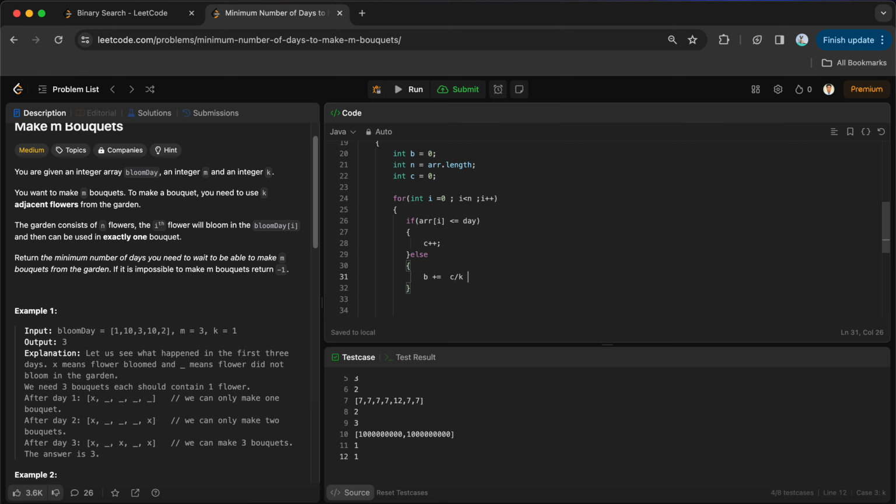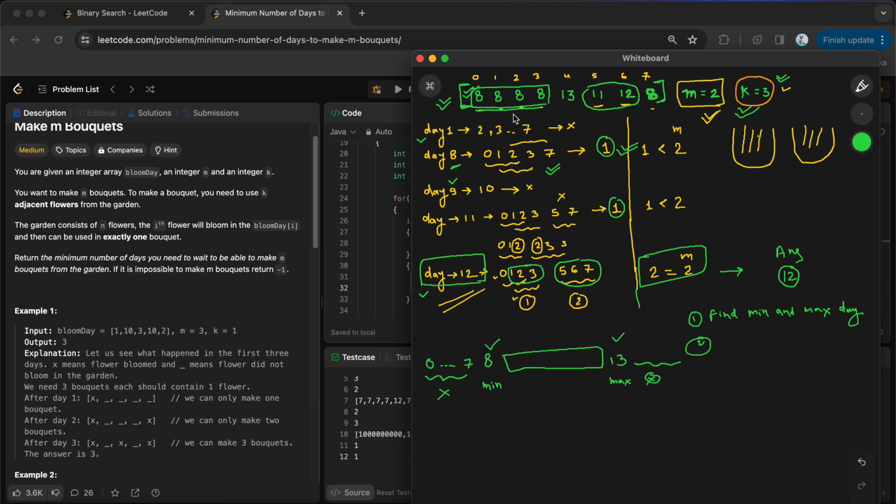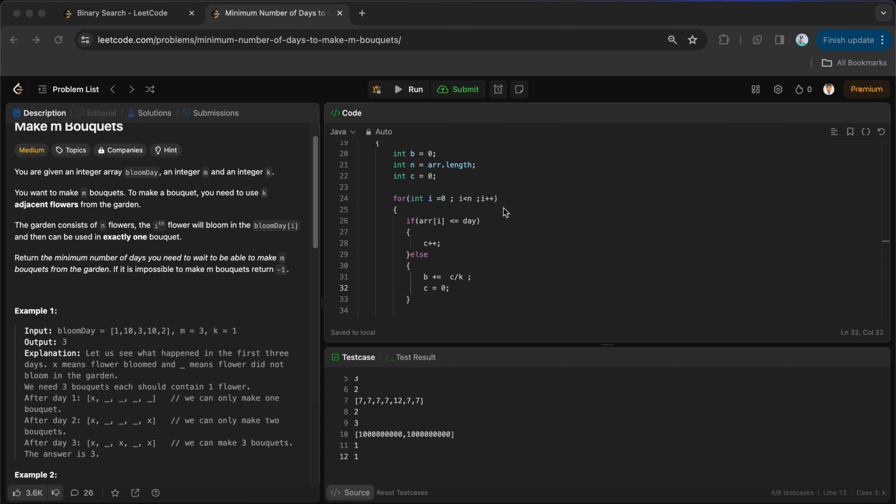So count by k will return the number of box codes, and after that the count will be 0. Why am I making it 0 here? Suppose I consider this 4 8. With this row I can make one box code, but once it breaks I can't continue, because we have to consider only adjacent elements, as mentioned in the question. So here I have to reset my count value so that it starts from 0 again for making box codes from adjacent flowers. So in the else condition I will reset my count variable.